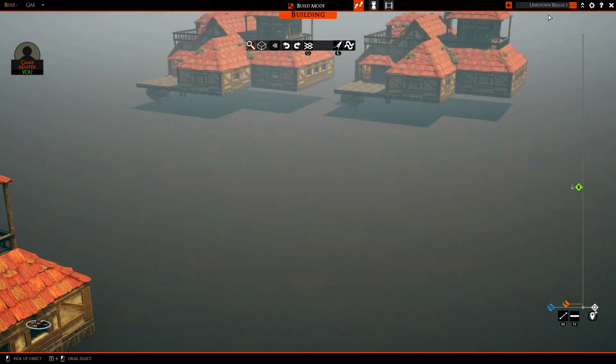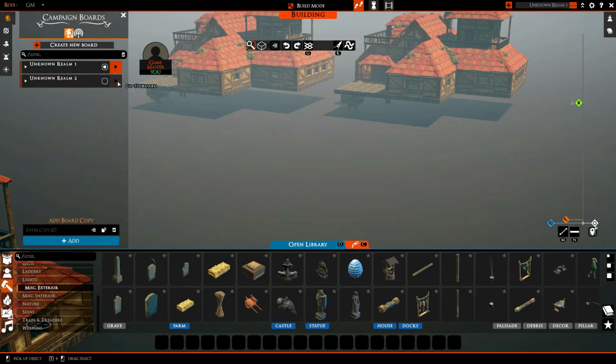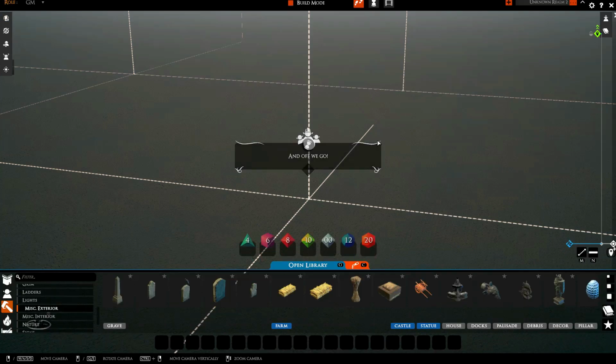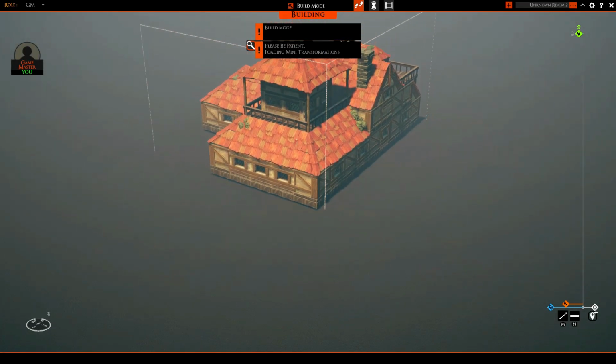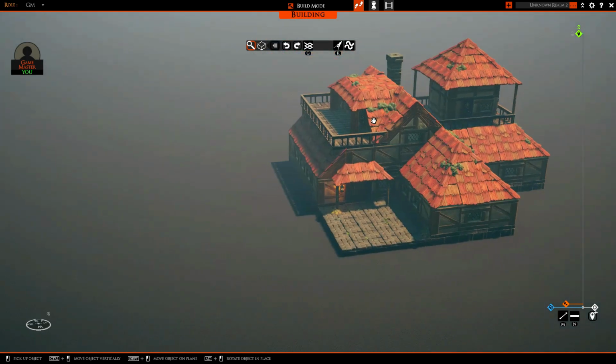The copy-paste tool will carry over from board to board, so if you want to have a second board that's just full of templates of things you've used that you would like to use again in later builds, you can copy-paste across boards within the campaign.